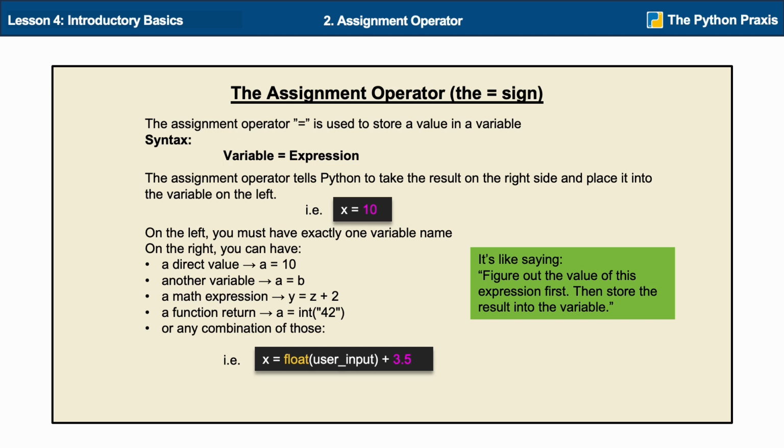The right side can be anything: a direct value, another variable, a mathematical expression, a function return, or any combination of all these. Let's see another example. x = float(user_input) + 3.5. Python says, first solve the right-hand expression, then store the result in variable x on the left side.